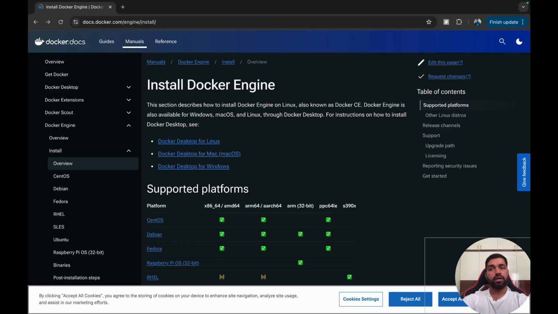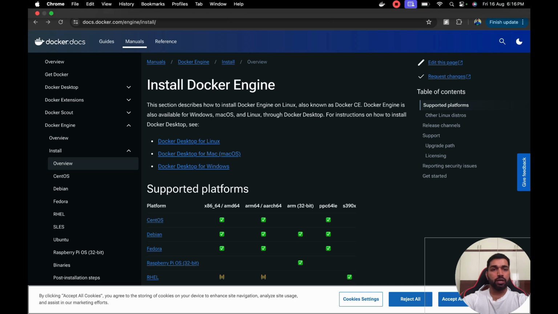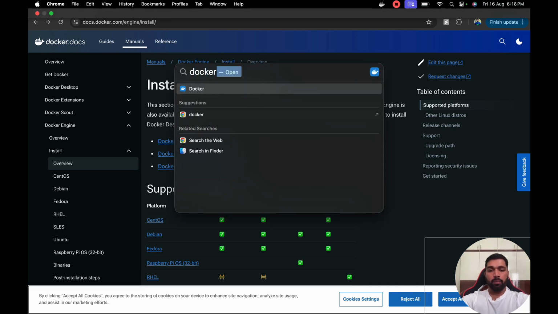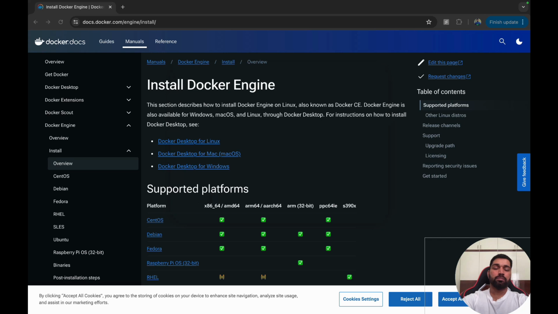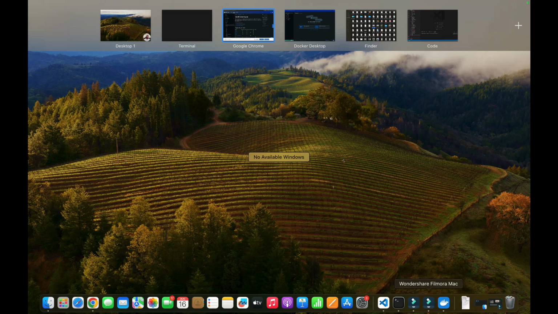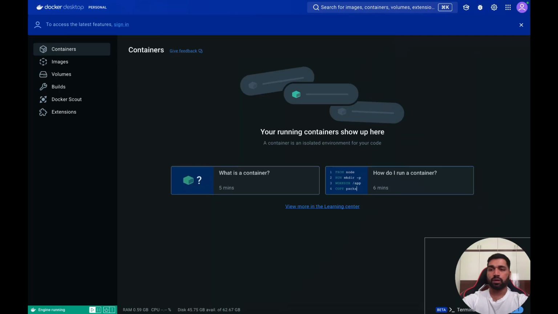Let's start with the installation. Installation steps, you can refer to the official docs page. Based on your operating system, you can follow the link provided here. It's pretty easy and straightforward steps. Once the installation is completed, you'll be able to find the Docker Desktop application installed in your machine. This is how the application looks.